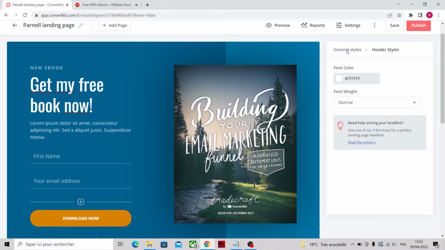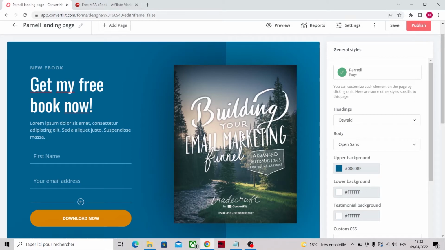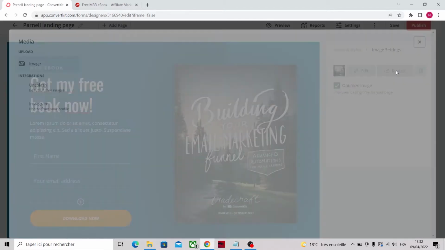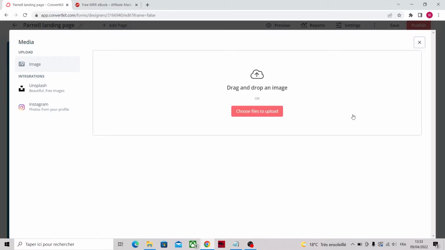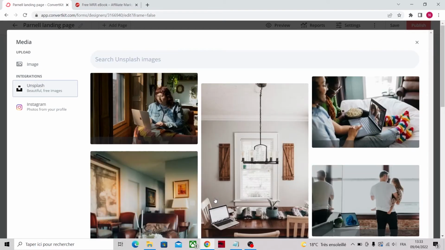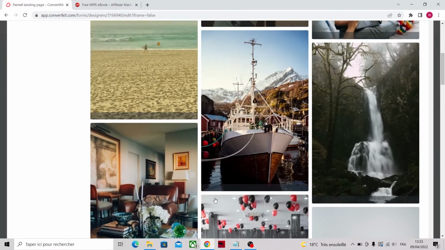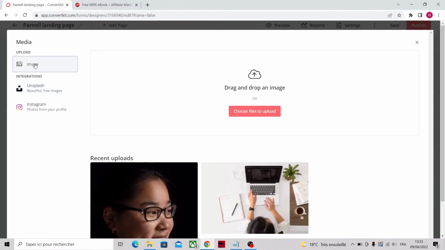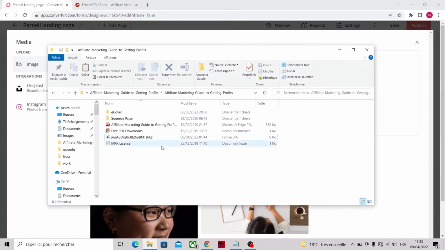So the first thing I want to change is this image right here. So I'm going to click on it and then click on replace now. You can either upload an image from your device or use Unsplash to get access to a lot of royalty-free images. In this example, I'm going to use the cover of the ebook I have downloaded.